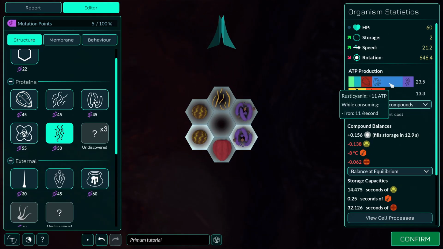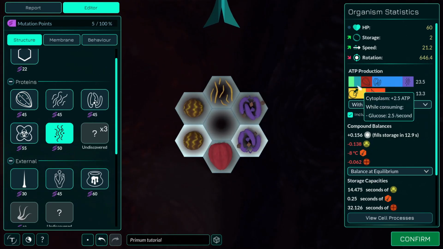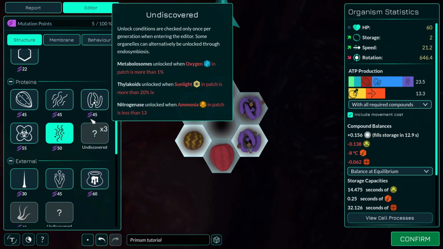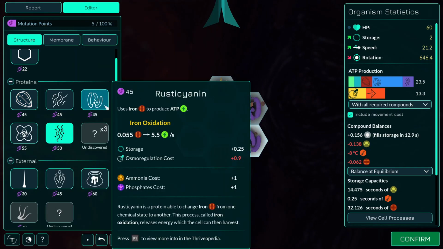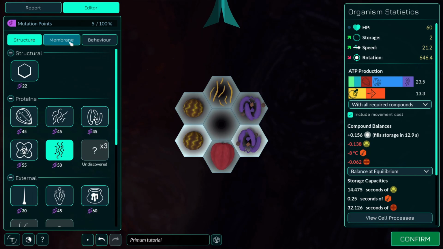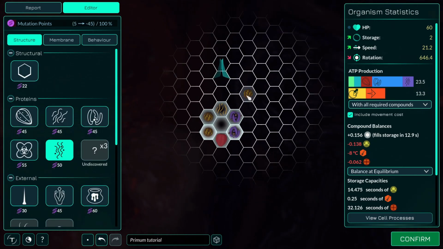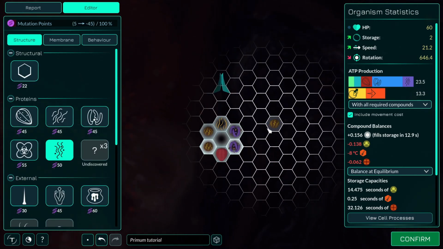Iron is also a pretty good ATP generation part. It was nerfed somewhat recently, but it's still relatively good. Alright.